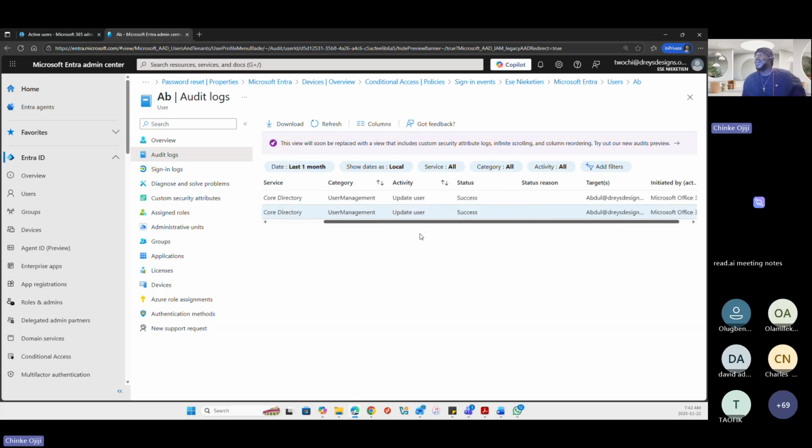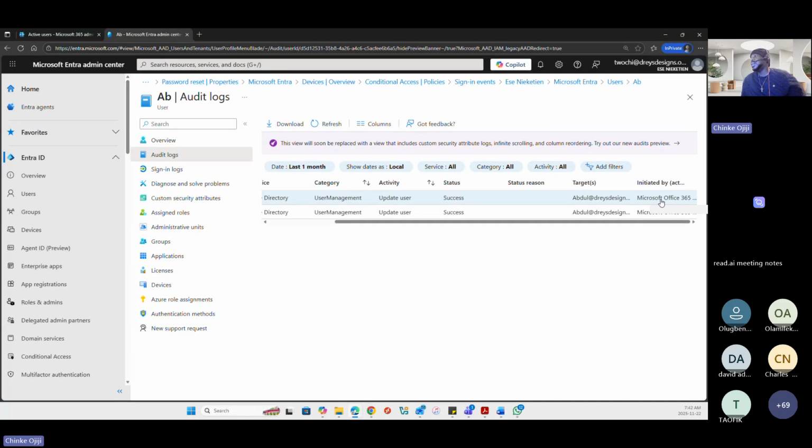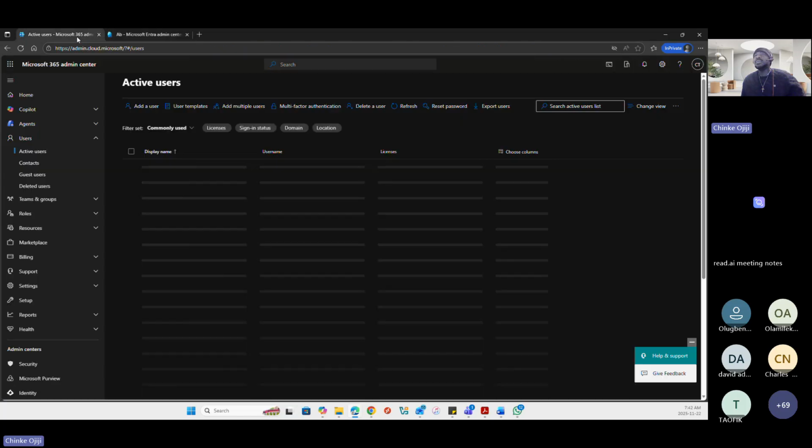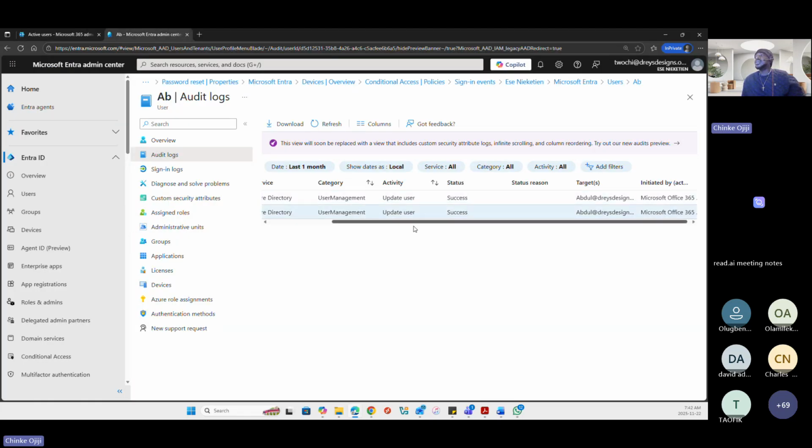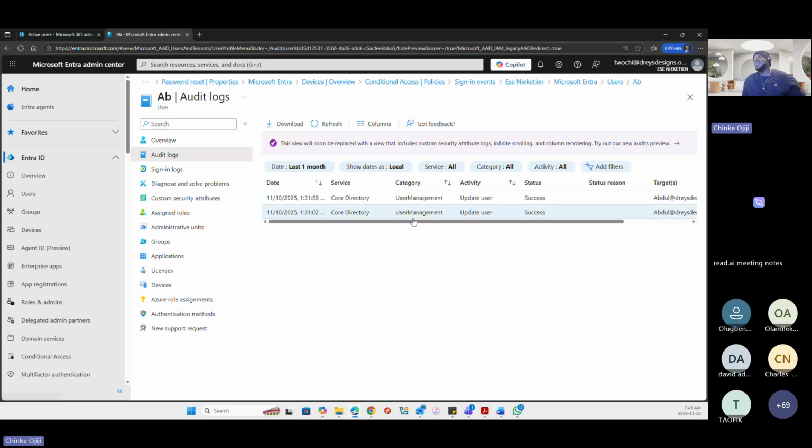All right. So you can see what it was also initiated by here, meaning where was it done from? And for instance, here you can see Microsoft Office 365 portal, right? So that portal is talking about this portal here. This is what it's talking about. Now that is for the audit logs, and you can also download it as well.